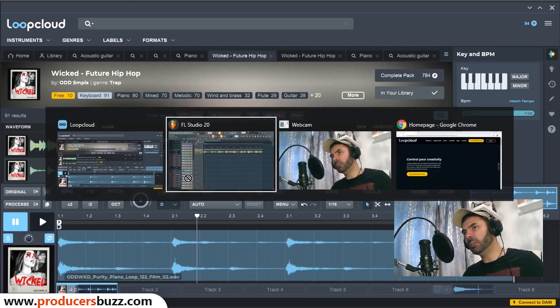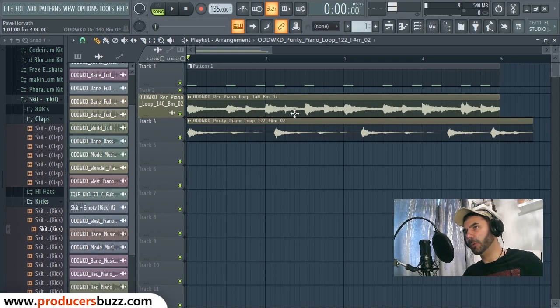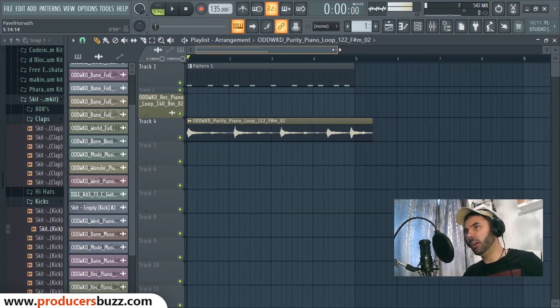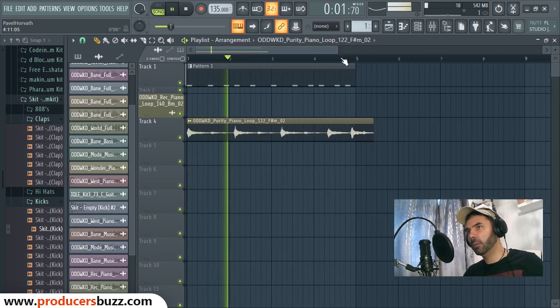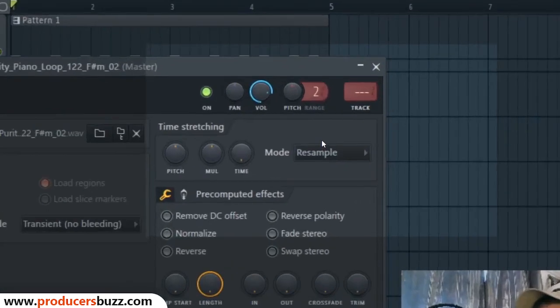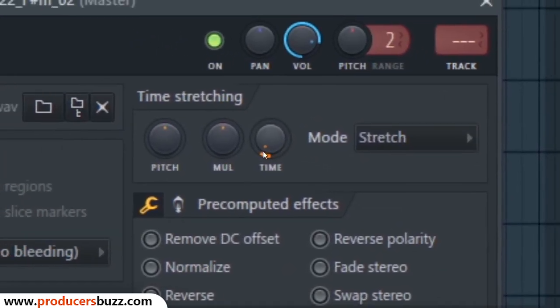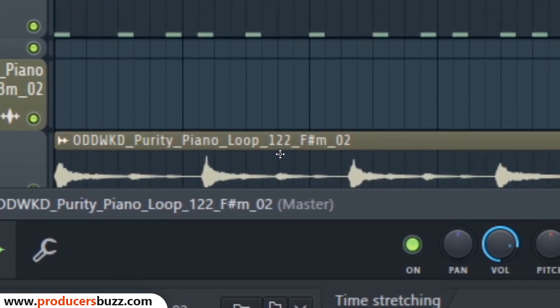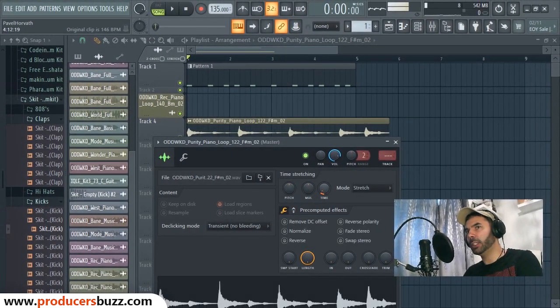I'm gonna take the original file and drag it over to FL Studio. Now look at that. That is way off. You can see that? Really off. Now to get that in line again, double click on the loop. On the side here, select stretch, and look at the loop. The loop is 122 tempo. So we're going to get this to 122.